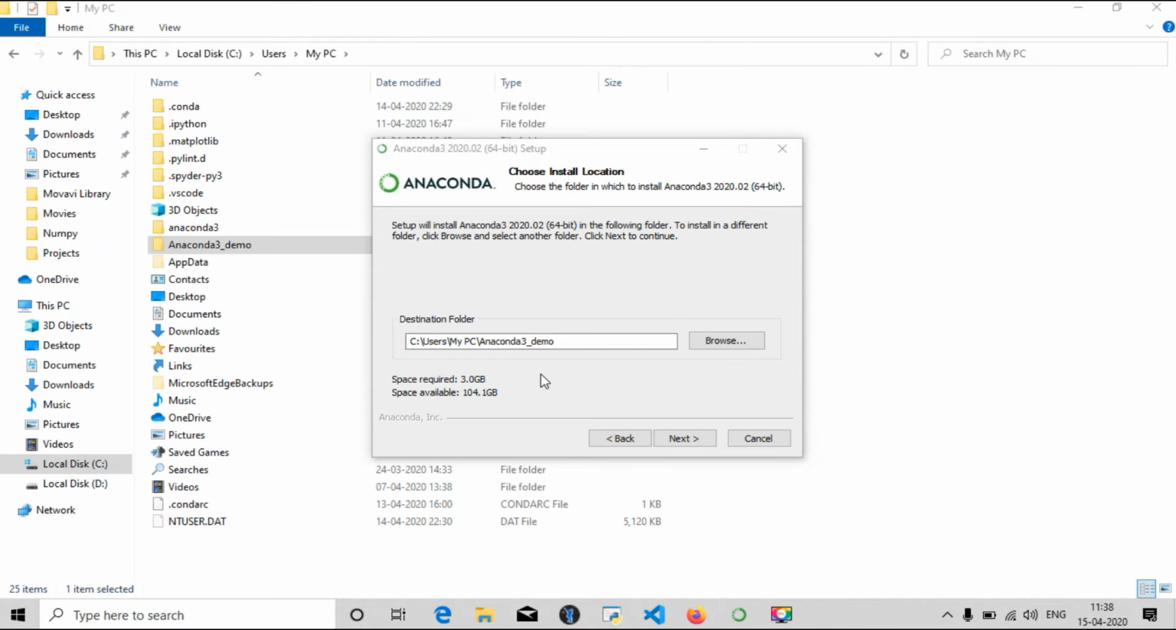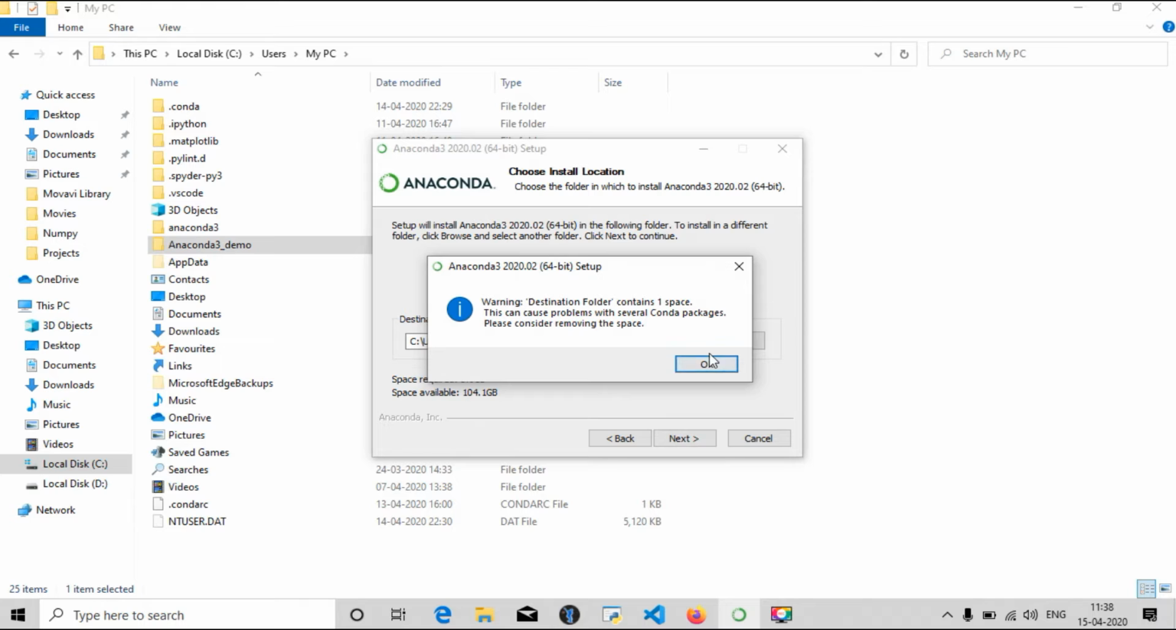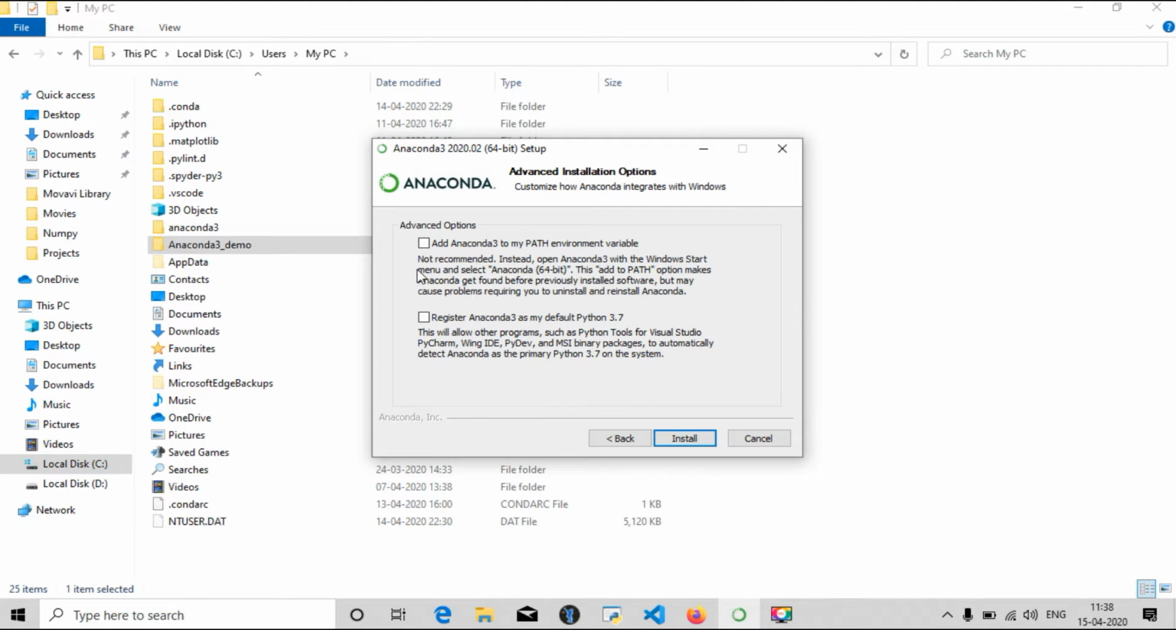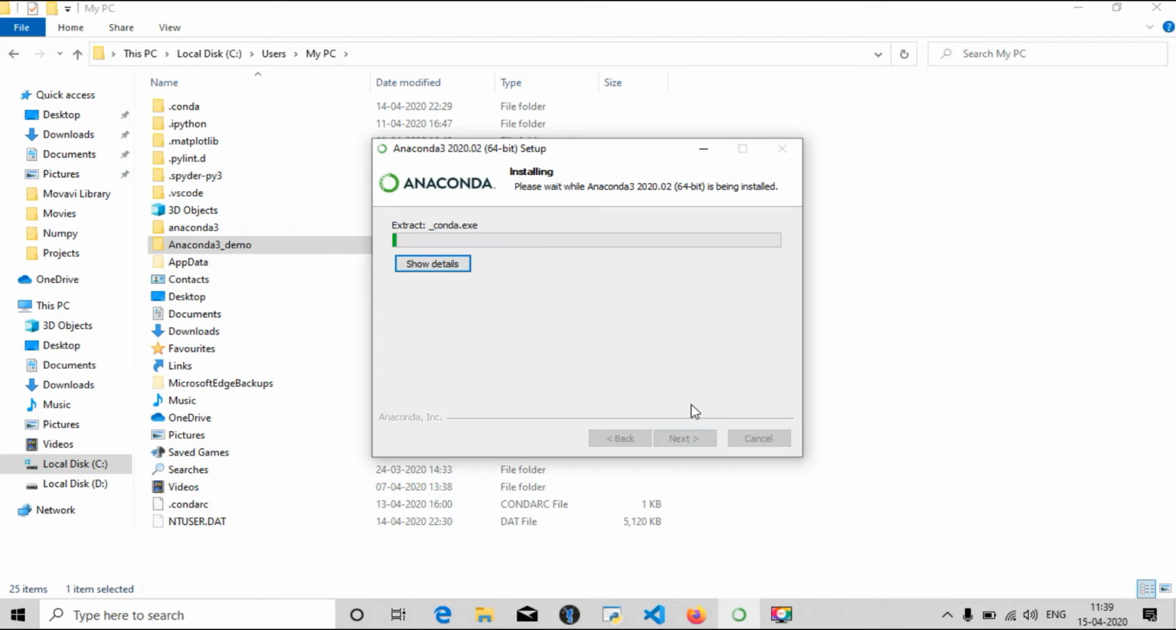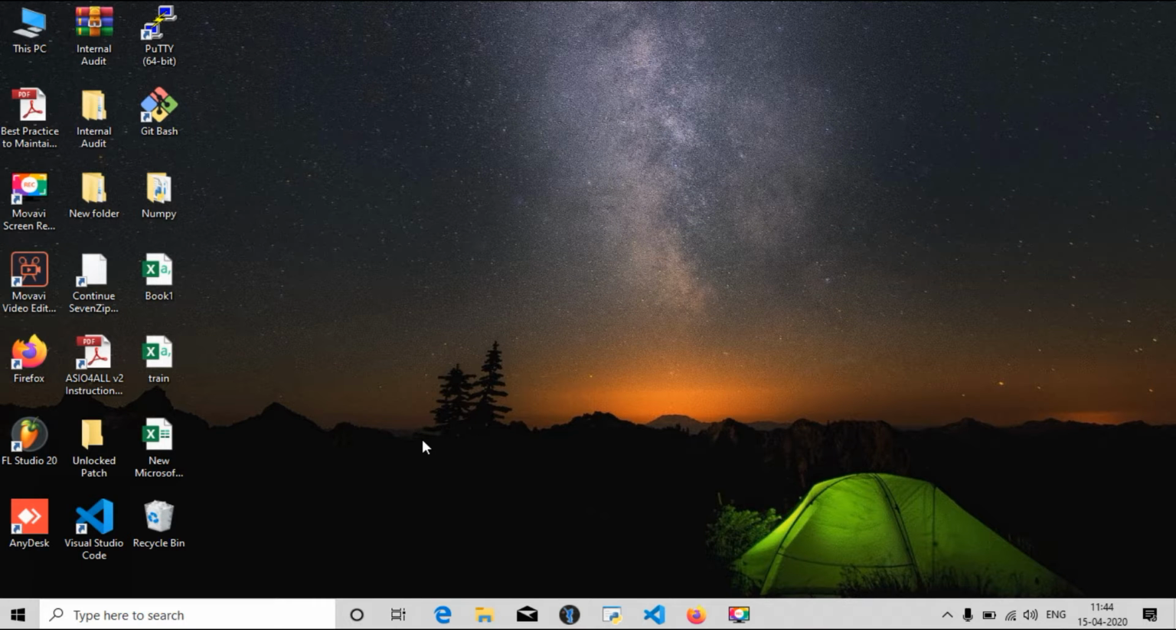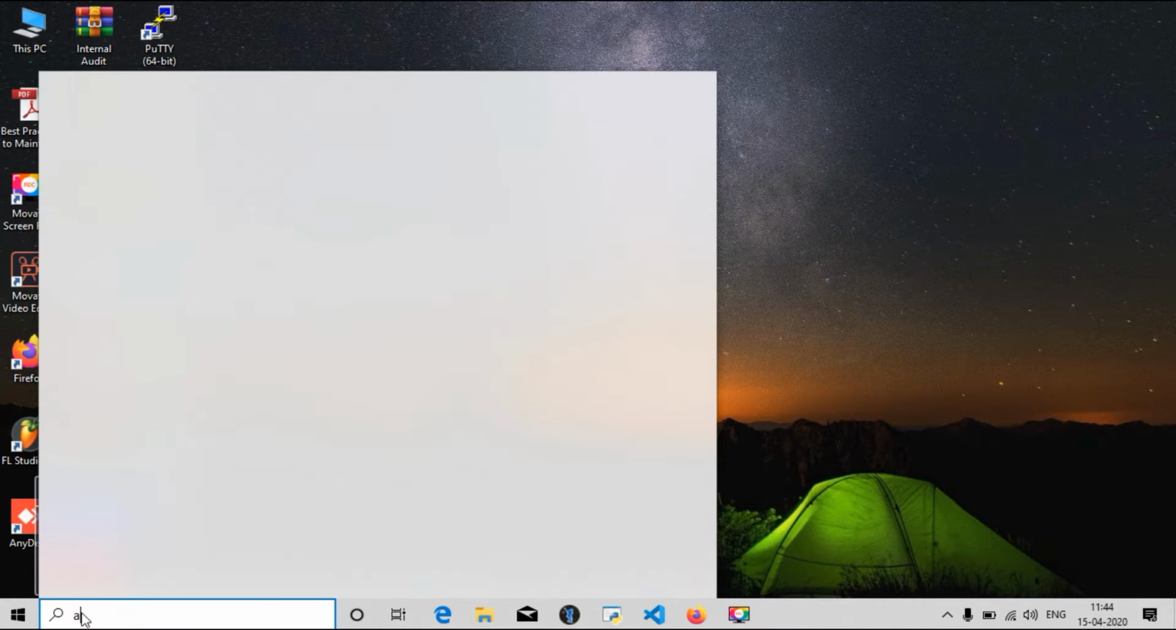folder. I have created a demo folder just to show you how to install Anaconda, because there are some steps you need to follow. It has to be Anaconda 3, not Anaconda underscore demo when you install it. Then click next. It will show a warning that your folder name consists of one space. You can just ignore this. Click on OK. Here you need to select the second checkbox. Click OK, and don't select the first one. Click on install.